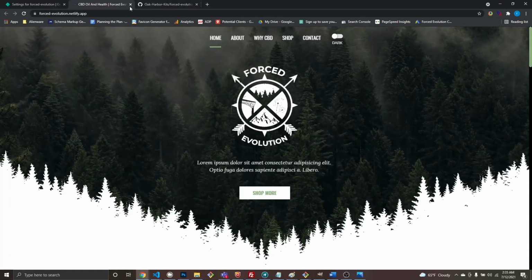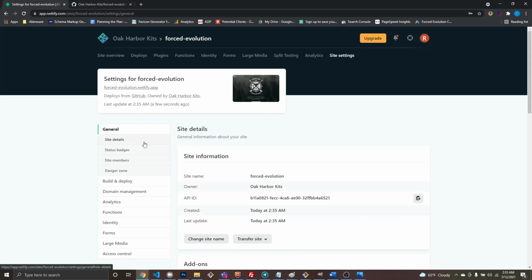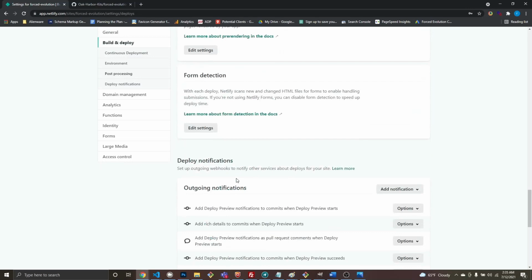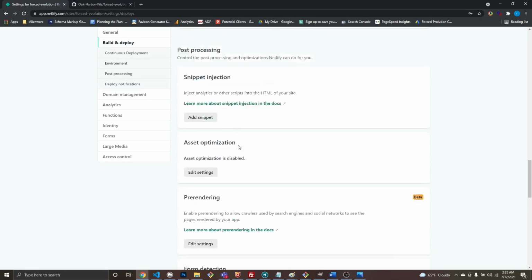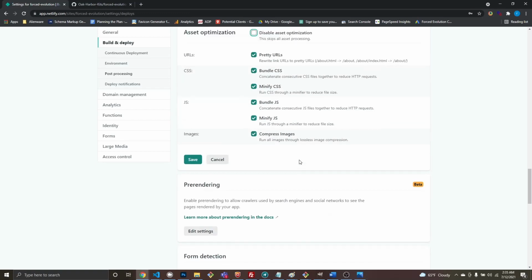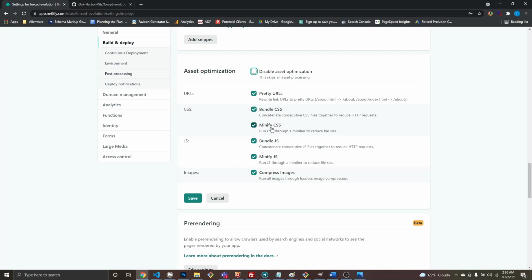So that's that. Now what you want to do on Netlify, you go to your build and deploy, and you want to scroll down to asset optimization. For some reason, it's always disabled by default, but enable this. What this does is it bundles your CSS, it minifies your CSS, and does the same thing to your JavaScript, and it compresses your images, and it makes pretty URLs. So instead of being about.html, it's just about. So it removes that HTML.